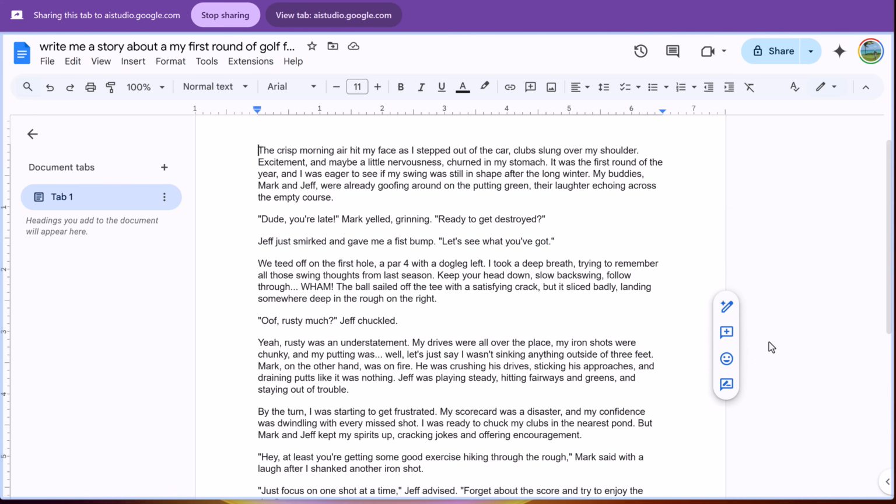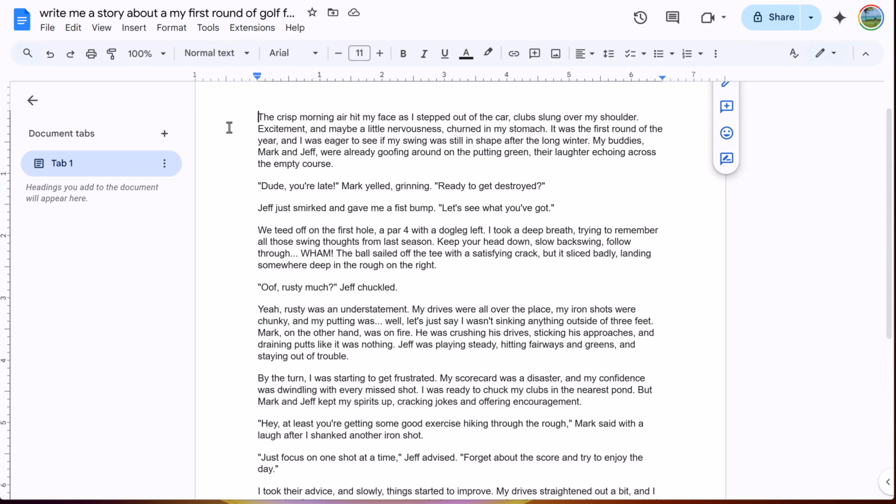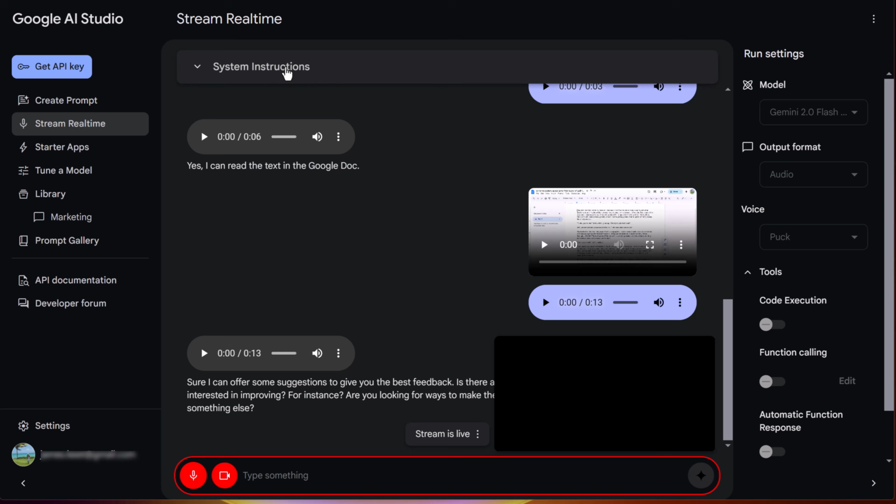Yes, I can read the text in the Google Doc. It appears to be a story about a first round of golf. Would you like me to read it out loud? No, that's fine. Can you give me any suggestions where I could improve the writing? Sure, I can offer some suggestions. To give you the best feedback, is there a particular area of the story that you're most interested in improving? For instance, are you looking for ways to make the dialogue more realistic, improve the pacing, I'm just going to hit stop sharing on this one.